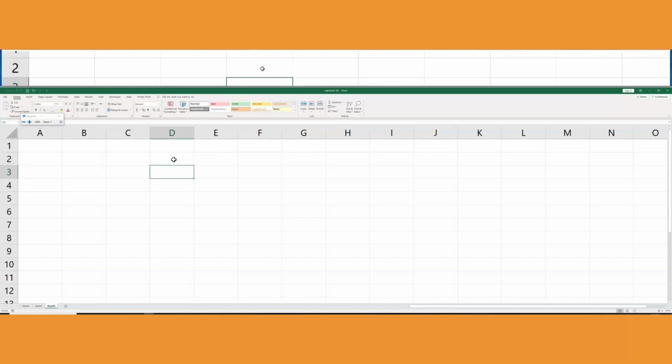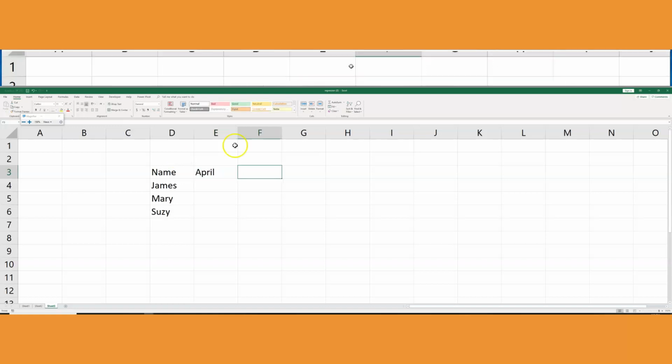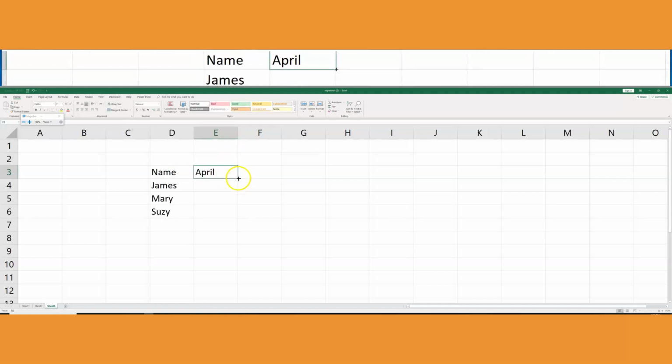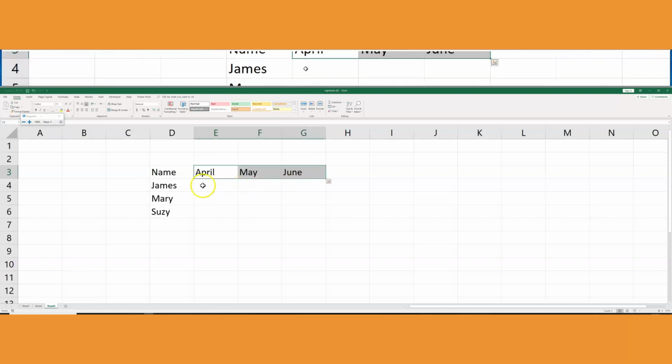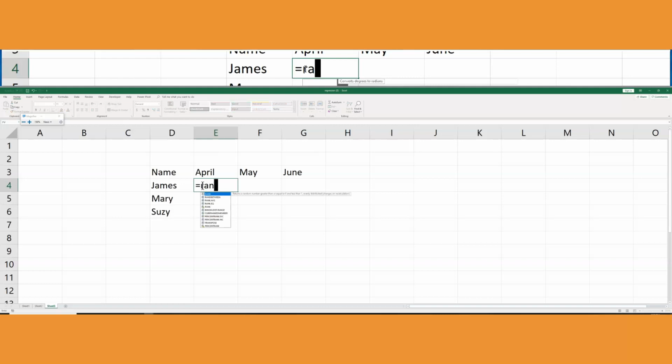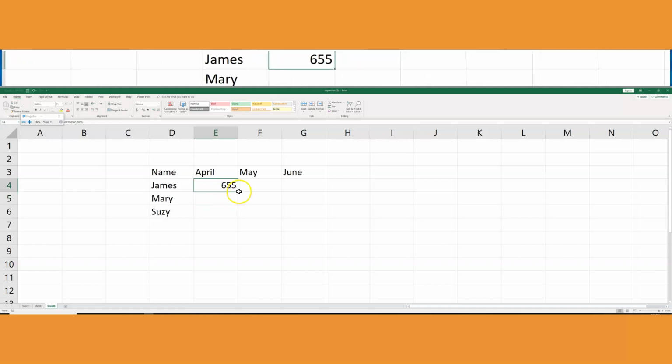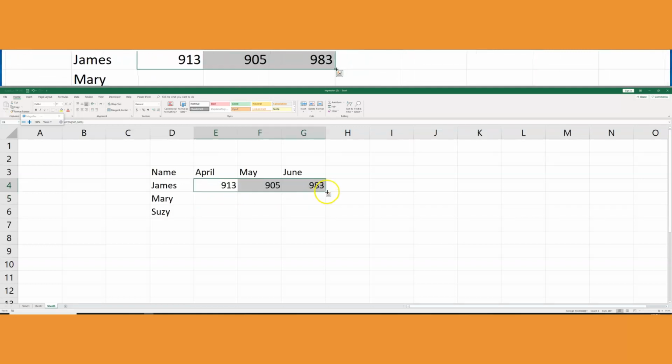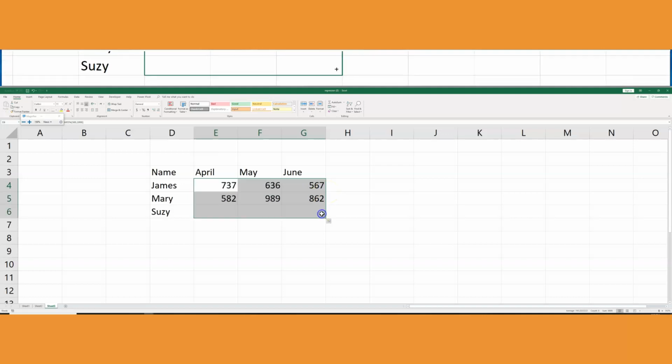So if I have, let's say here, name, I have James, and I have Mary, and I have Susie, and I'm going to go ahead and put some data here for 3 months. I'm using the fill handle, as you notice, in the little lower corner, and I'm going to use a randbetween function just to generate data between 500 and 1000. Okay, just to speed up the process. So I'm going to go ahead and select, drag this, and also drag the fill handle down.